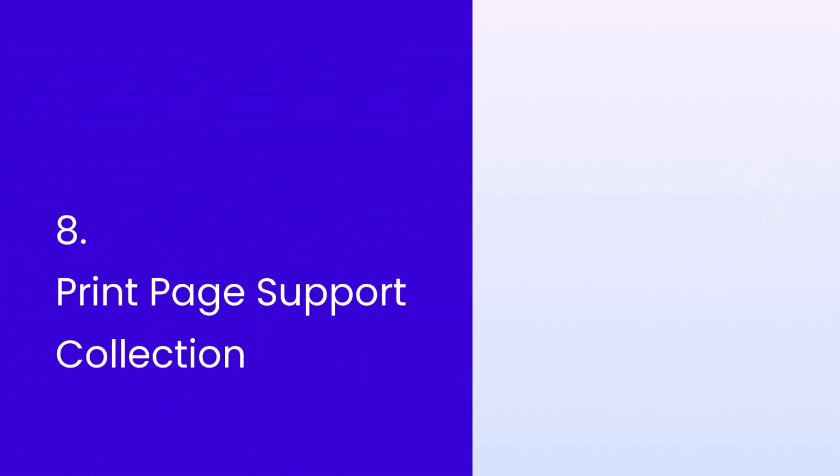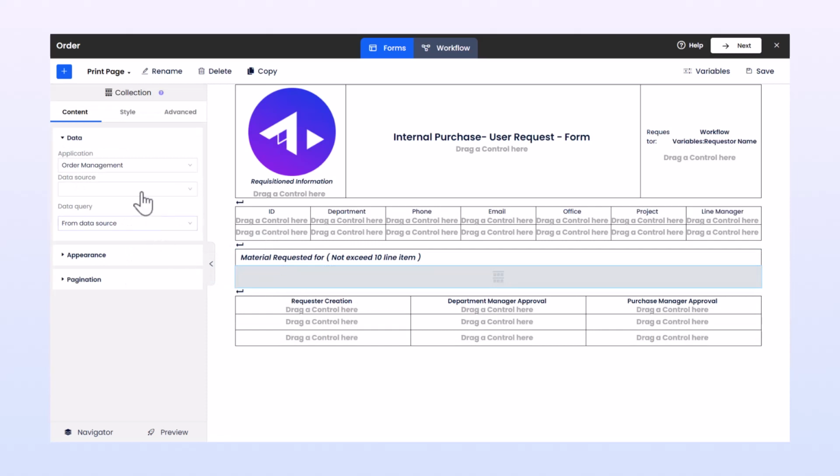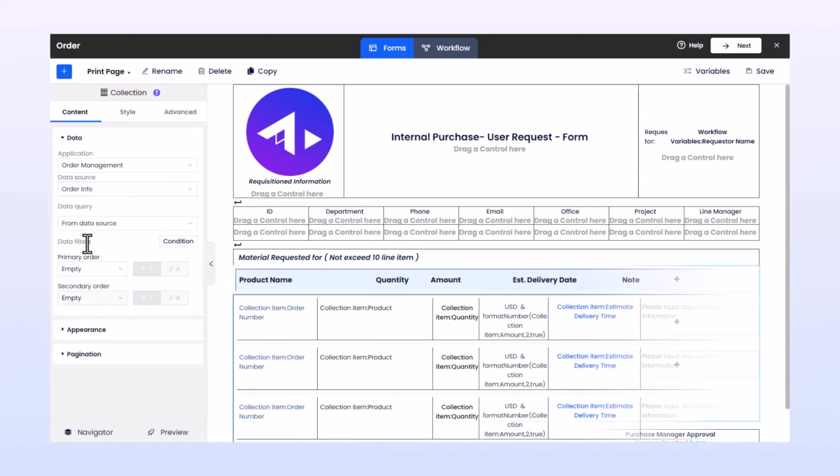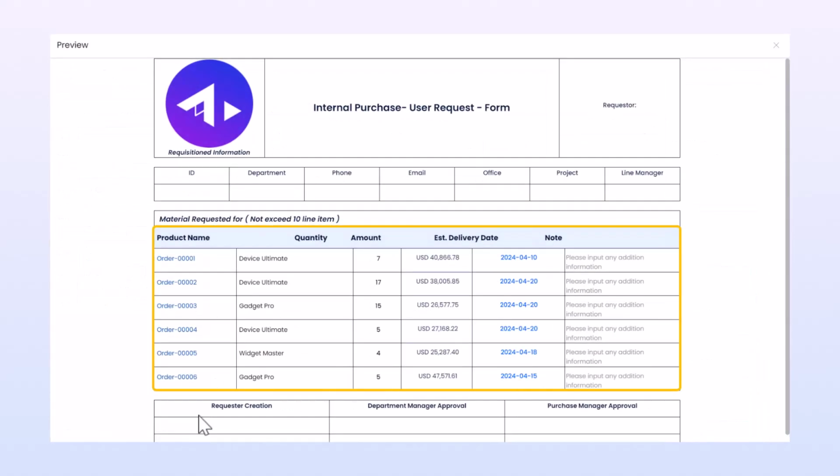Our final update is Print Page Support Collection, which allows you to have more flexibility to customize your print page layout. This could help you structure your print page better and match your desired presentation and functionality, offering an enhanced user experience and more control over your documentation process.